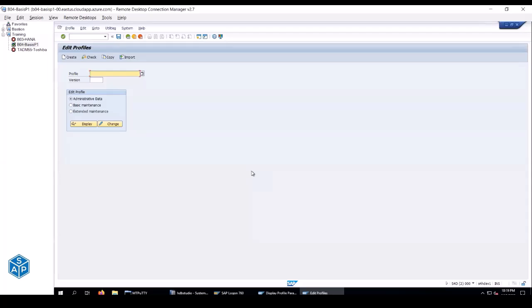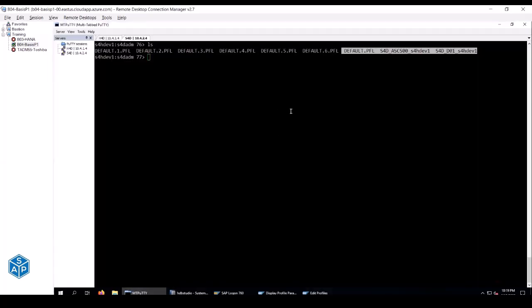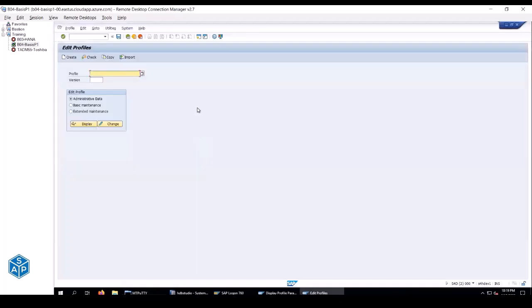The question is that if I go on the file system on my application server, I can see all the profiles. This is my default profile, this is my central instance server profile, this is the instance profile. But when I come into my RZ10 T-code and click on this icon, I cannot see any of my profiles. It is not opening any option to select the default or the instance profile. Why? Because we need to import it from the OS level, not at the SAP level.